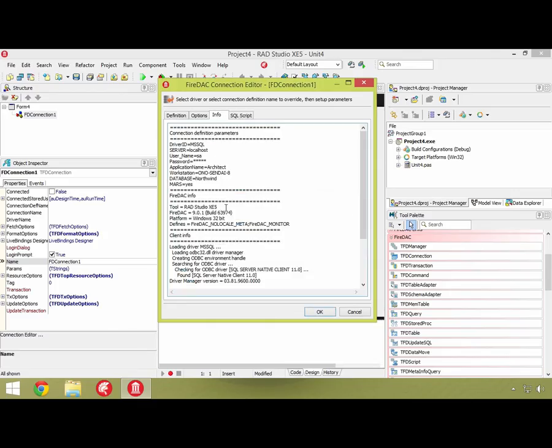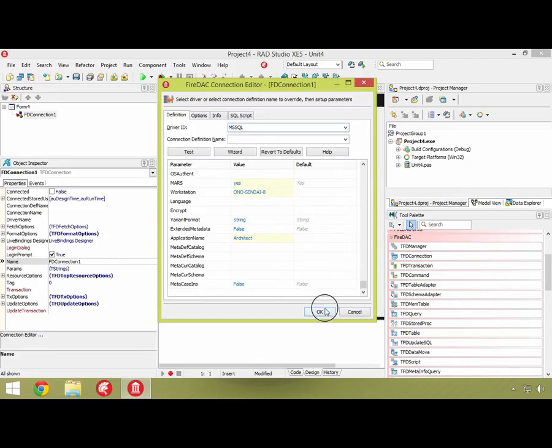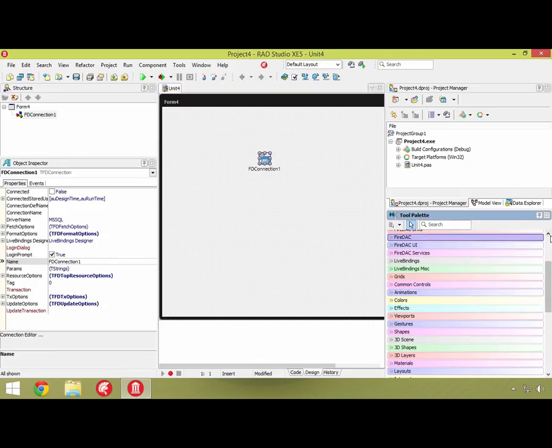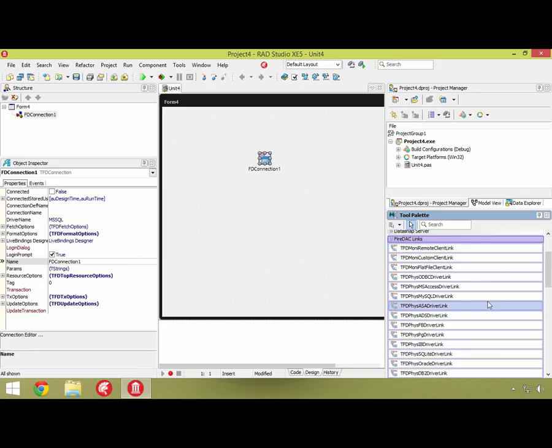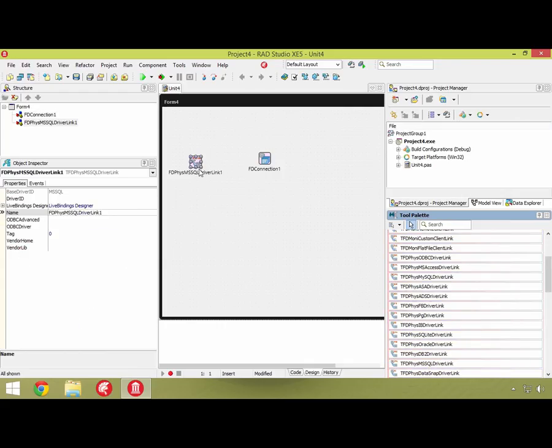Also here we have information. This lists some information about what we're using to connect to our database. Good information here to know exactly what's going on behind the scenes. Nothing's hidden from you. Here's the driver that's provided by SQL Server that we're using to connect to the database. And let's go back here. Since we're using SQL Server, we're going to go ahead and add our SQL Server driver link here. So there it is, physical MSSQL Server driver link. And that's all we have to do in order to link that into our application.